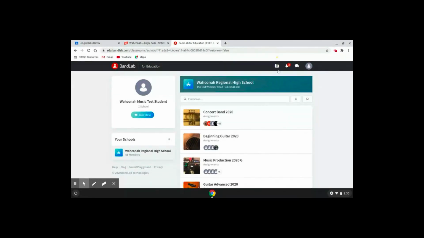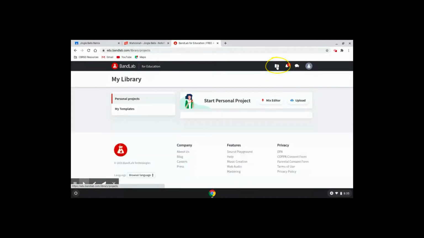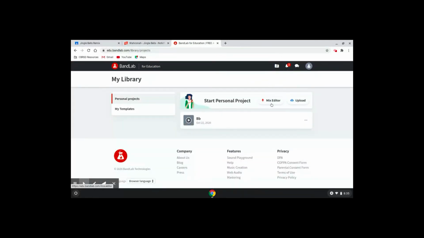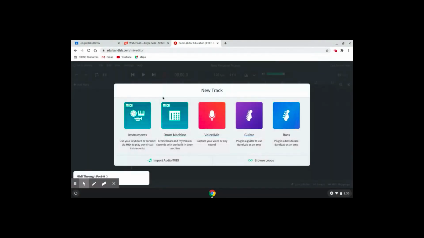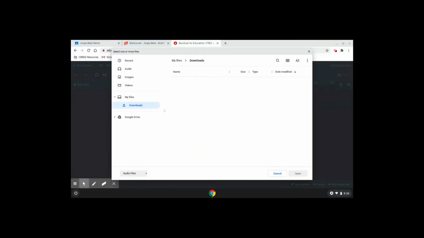Once you're in BandLab, you're going to want to make a new personal project. So go to your library and then open the mix editor. In the mix editor, go down to the bottom and choose Import Audio or MIDI. It'll bring you right to your Downloads folder.